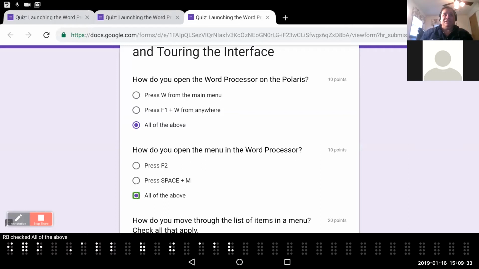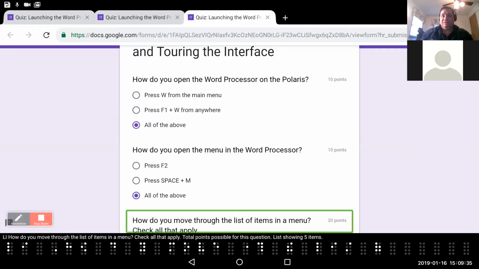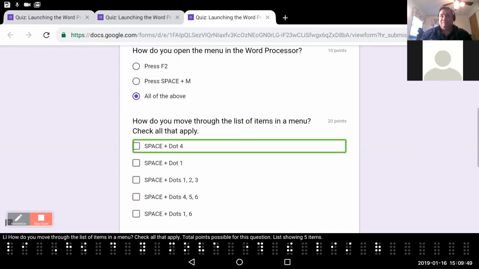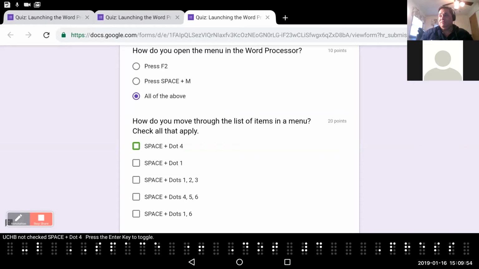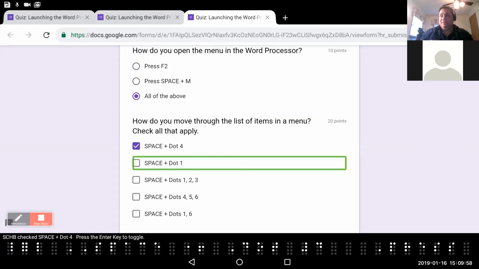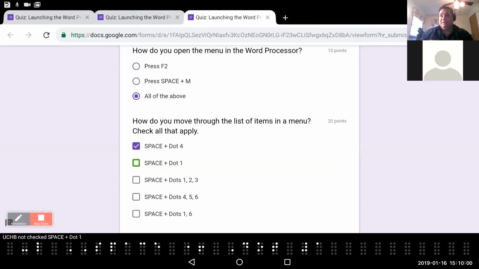Okay, next question. List. How do you move through the list of items in a menu? Check all that apply. Total points possible for this question. List showing 5 items. Okay, so we've got a list of 5 items. I'm to check all that apply. How do you move through the list of items? Okay. List. Space on 4. Checkbox not checked. Space on 4. Press the enter key to toggle. That's right. Checked. Checkbox. List. Space on 1. Checkbox not checked.